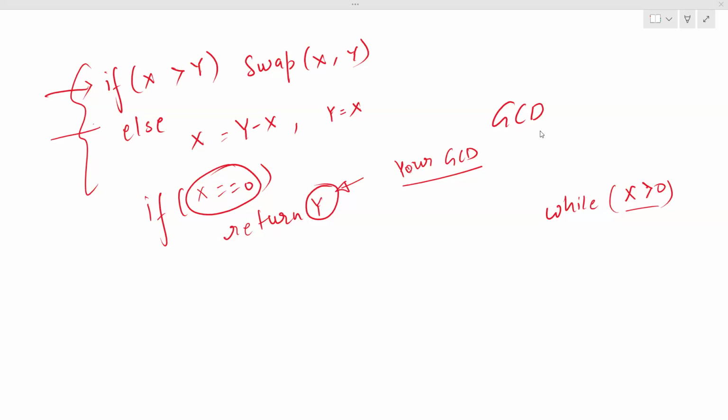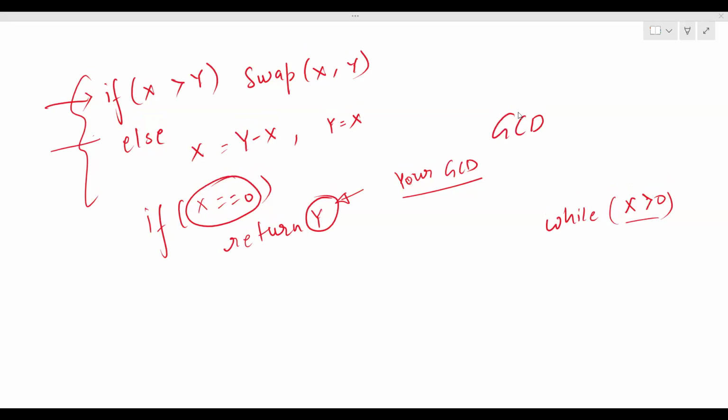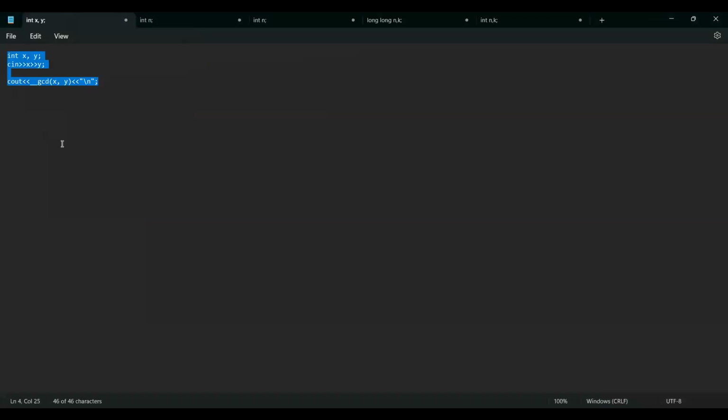Okay, doing it with a while loop will give you TLE. There are test cases also, and the values go up to 10 to the power 9. So let me show you the implementation. Just take x and y as input, and then just print the GCD of x and y. Is it clear?